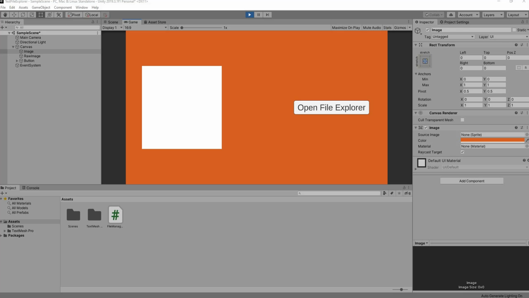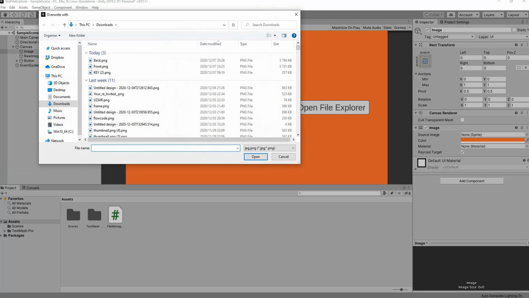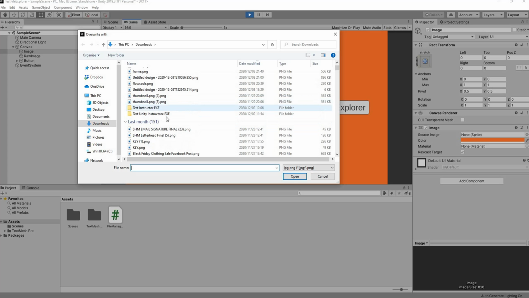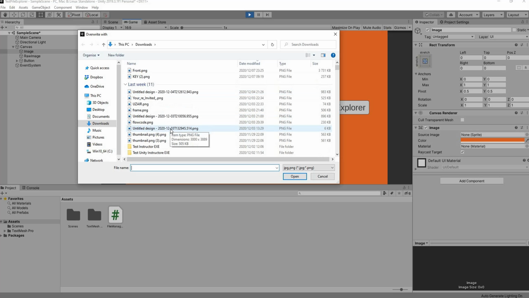So this is what the application is going to look like. It's a basic scene with a raw image on the left and a button that says open file explorer on your right. So when I click this button, it's going to open my file explorer. I'm gonna now have access to all of my files. So for now I just have access to my PNG files and my JPEG files.